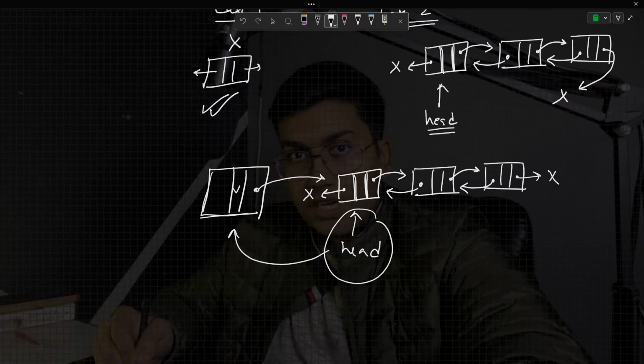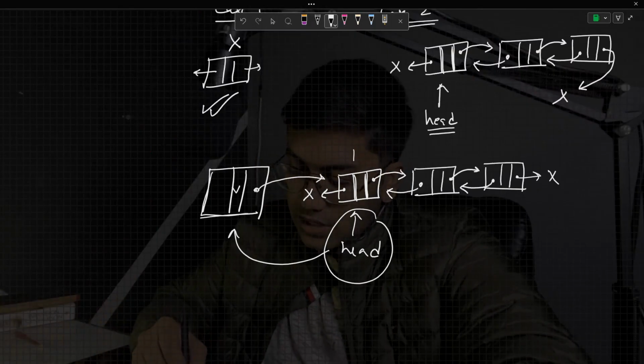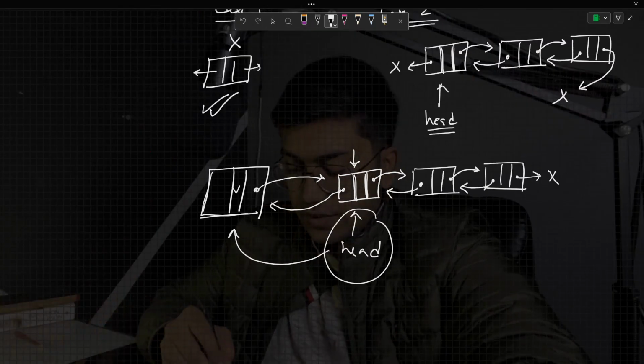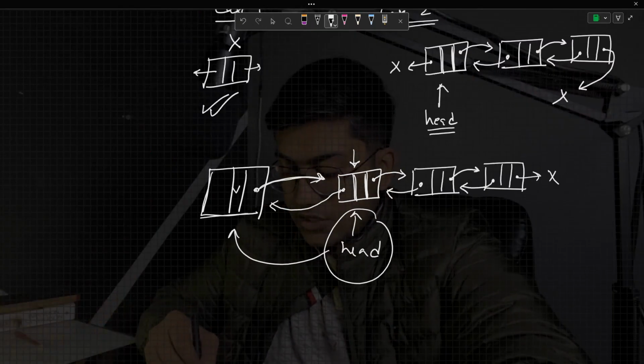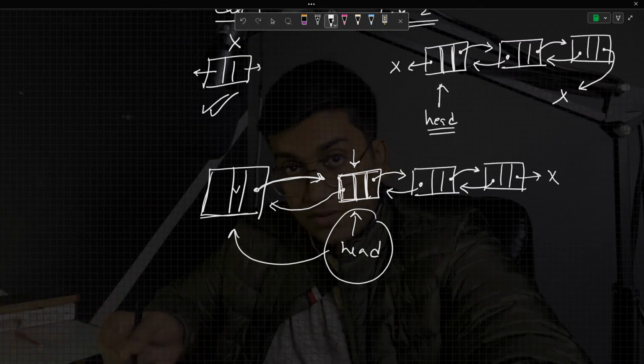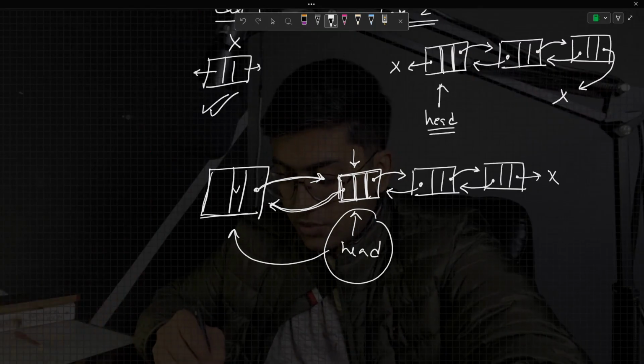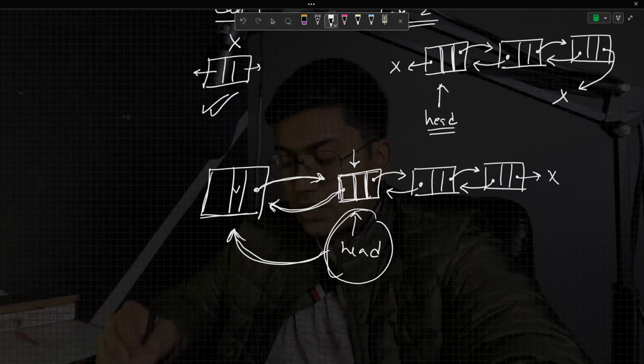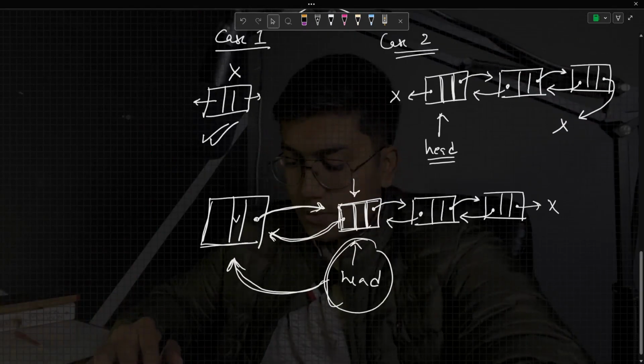But the only differentiating factor is that now in this head as well, we need to relink this link, basically. I need to relink this arrow to this. So first, when I create a new node, I need to link this node to this head. The previous of the head of the original list should point to this new node. And after that, I can take the head and make it point to this newly created node. So that was case 1 and case 2.